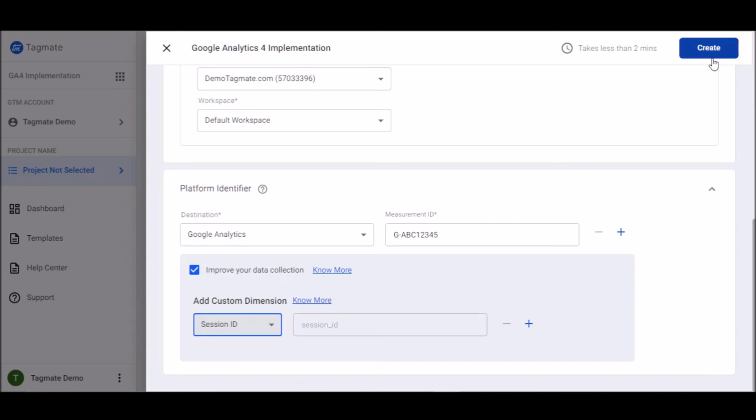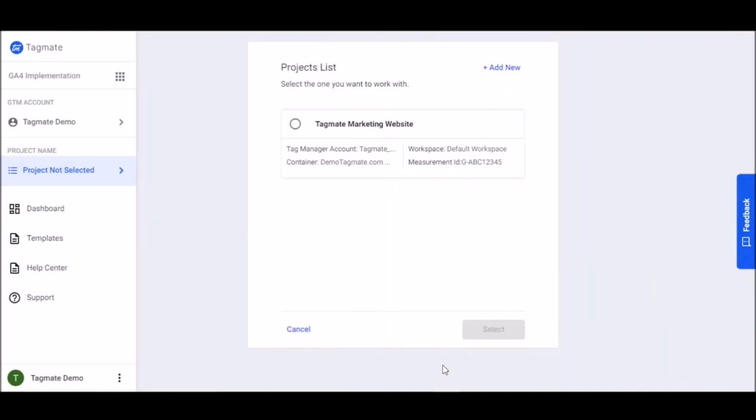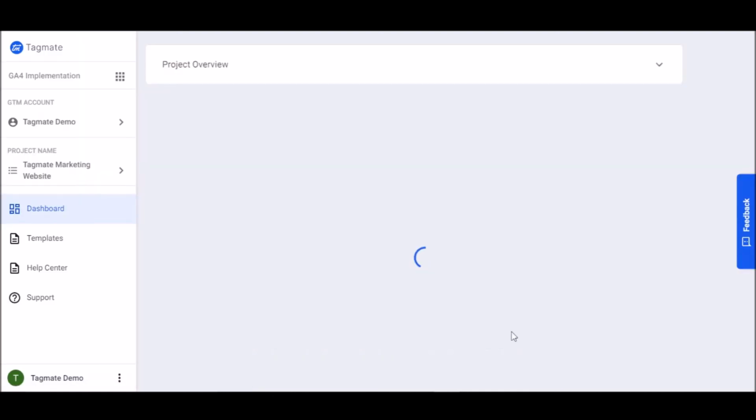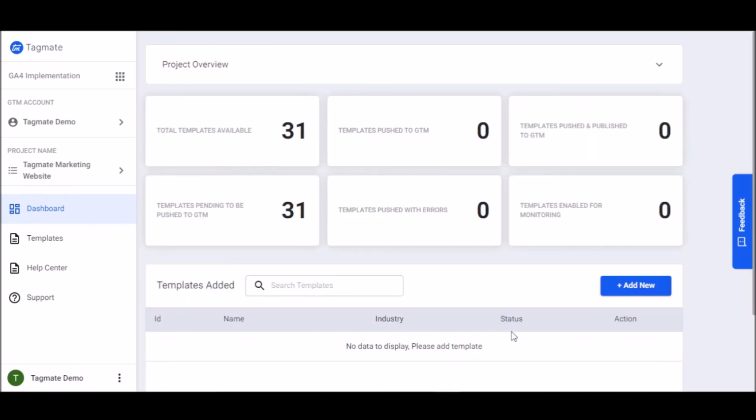Click on Create at the top right of the screen. This CTA stays disabled until you have filled all the mandatory fields in the project creation form. Now, you'll get a congratulatory message that your GA4 implementation project is successfully created in Tagmate. Close the message pop-up and you will be redirected to the dashboard to start implementing the pre-built templates. If you want to add additional projects, then click on the project name on the left navigation menu and proceed.